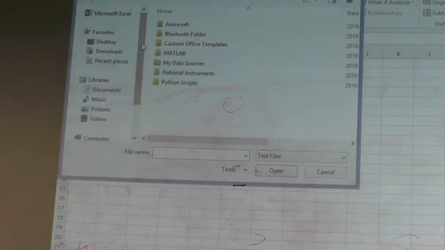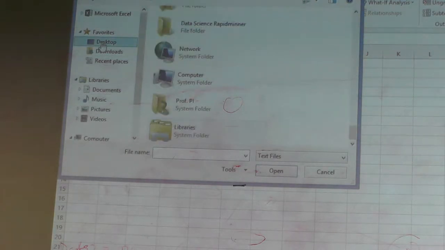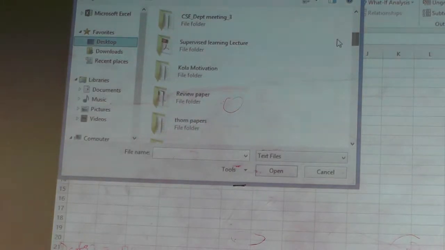Can I start again? Because I want all of us to be together, because once you miss it, you miss it. And I don't want you to miss anything. Are you fine now? Can I move? Okay. Then you say, from text. Are you following? Now go and find the source where you keep your data. My data is on my desktop. I will trace where that data is.